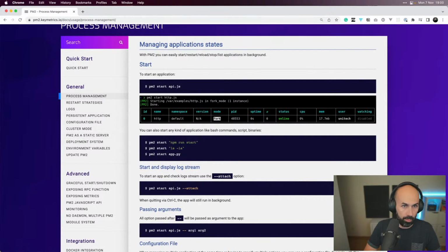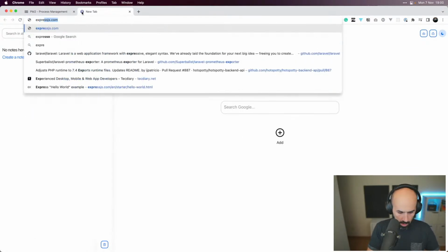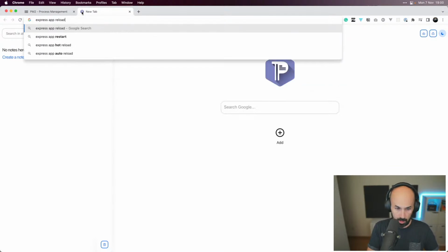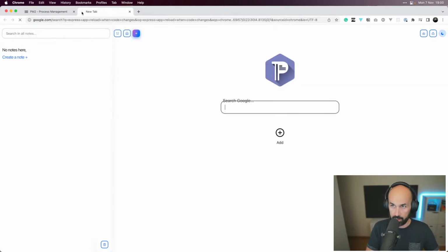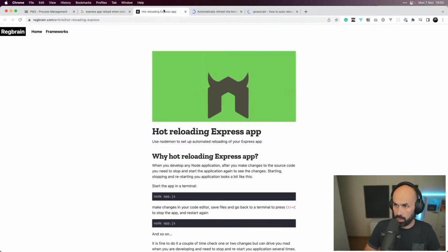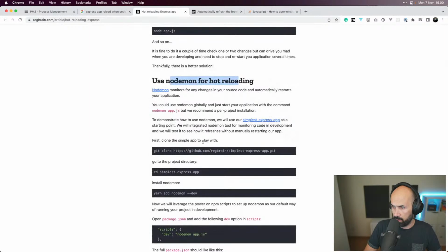But what I'm afraid of is if this will take me much longer than it should. So I think there's something like Express that reloads when code changes. And we can use something like nodemon. Yeah, here it is.